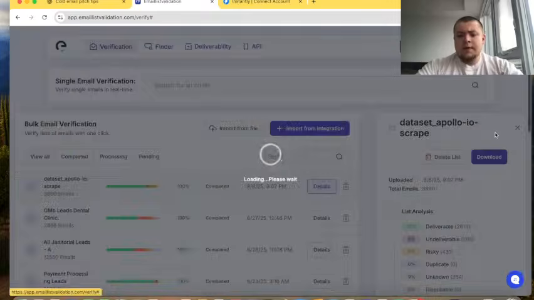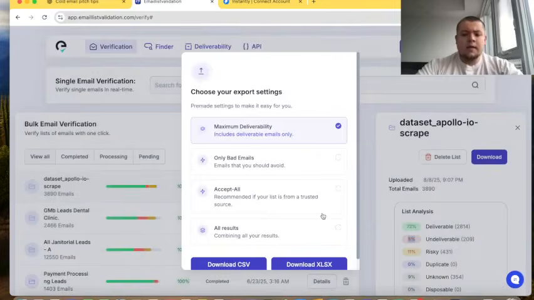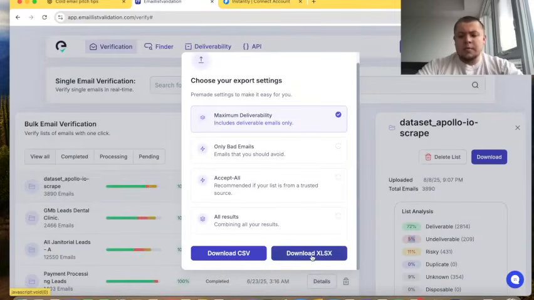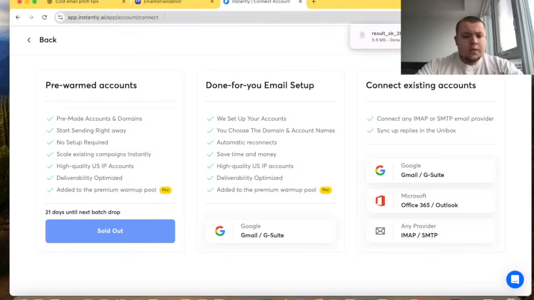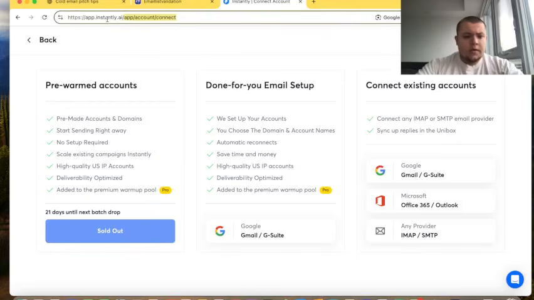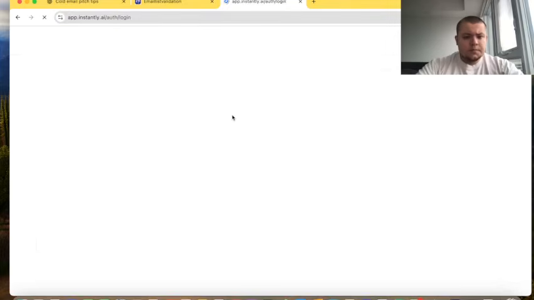We're going to skip the unknown. I only want to be sending emails to deliverable emails. If I had a 28% bounce rate, it would absolutely kill my campaign and my emails would be blacklisted. So first order of business, I'm going to go into my Apollo account here and I'm going to put my leads in and launch my campaign.